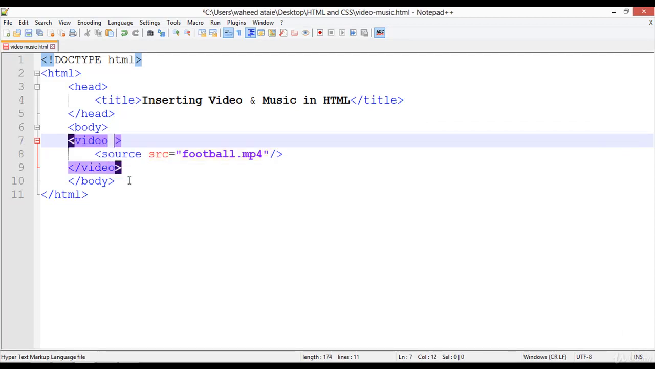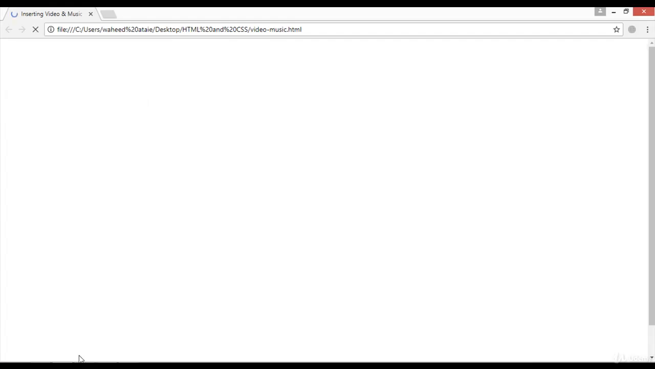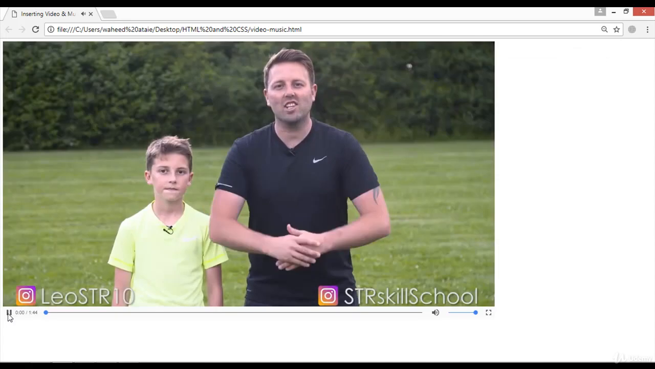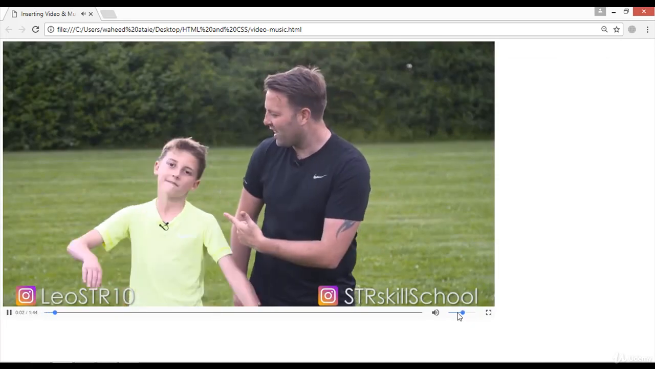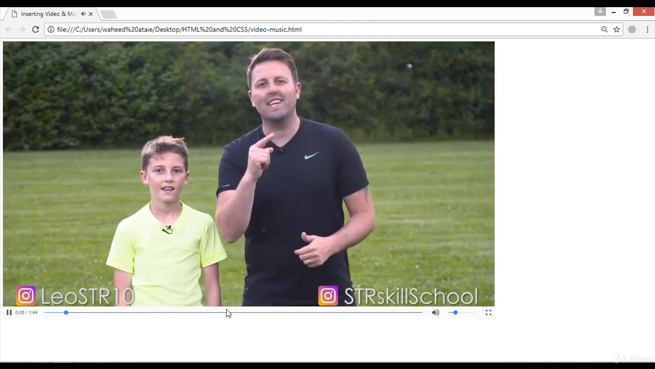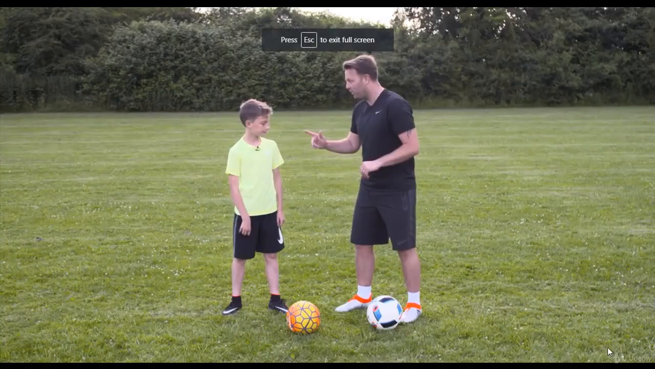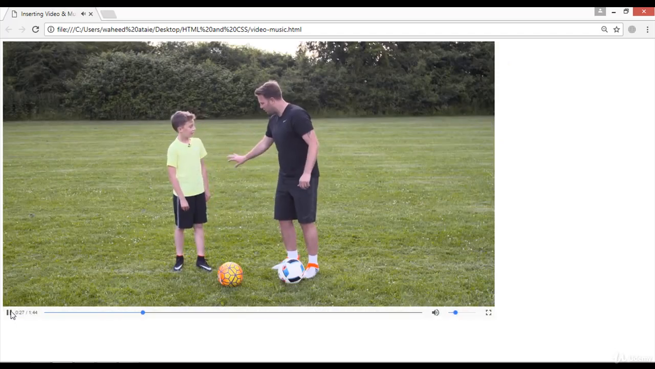Now you can see that we have a video here, but this is not playable. So you need to use an attribute here, called controls, and save this. I refresh. Now if you zoom out, you can see we can play this video from here. You can increase or decrease the sound, go forward, come back, and click for full screen.